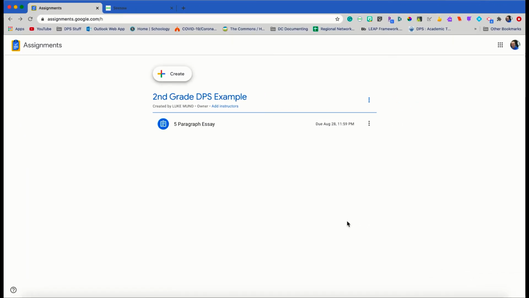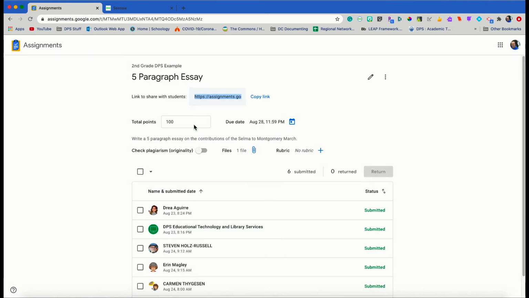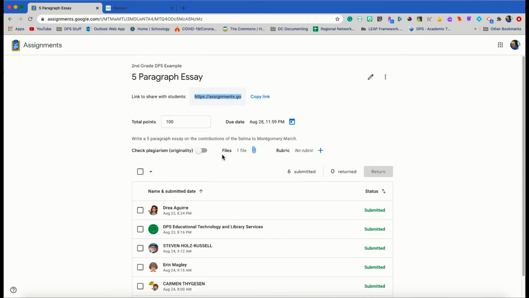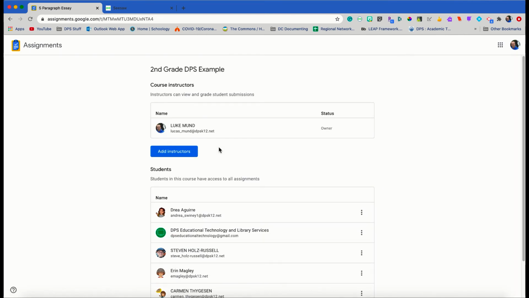Now that my students have completed the assignment, turned it in to me, I can come in here and see my 5-paragraph essay, and I can see all of my students that have completed this. Again, it automatically imports their user accounts over and it adds them to my class list. So I can manage and see my class list up here at the top by going to manage people, and I can see who is there. I can also add in co-teachers if I want.